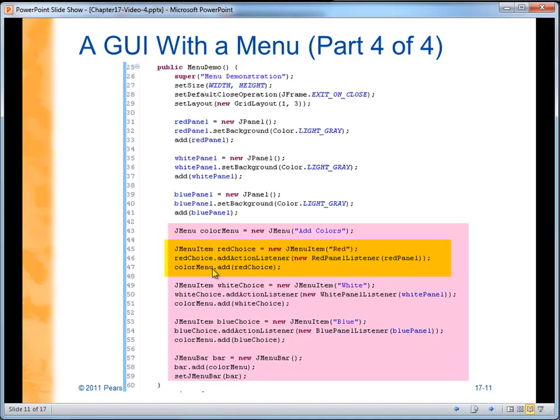Lastly, I want to add to the color menu the red choice menu item. I'm going to do the same thing for the white choice menu item and the blue choice menu item. So I've got my menu built up. Finally, I need to create a menu bar.